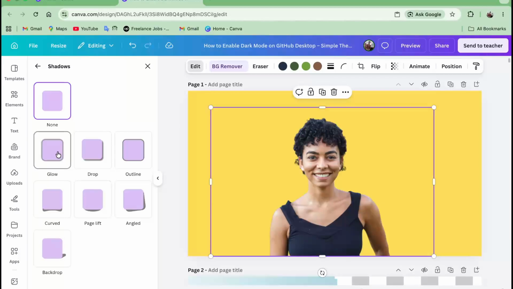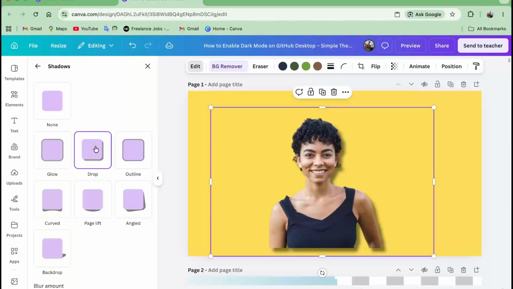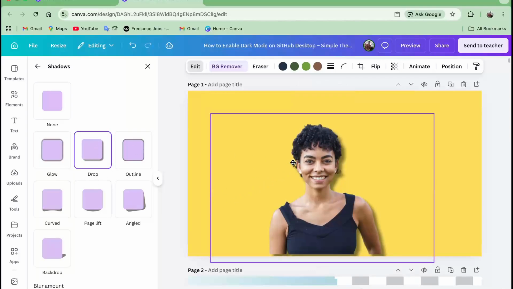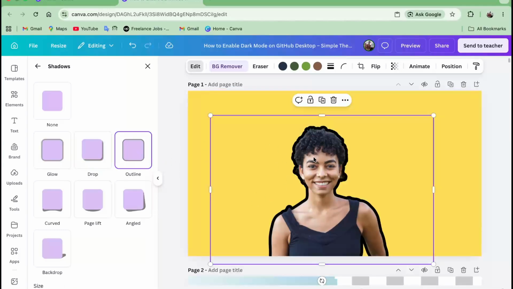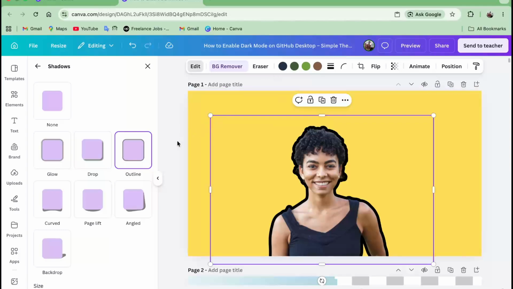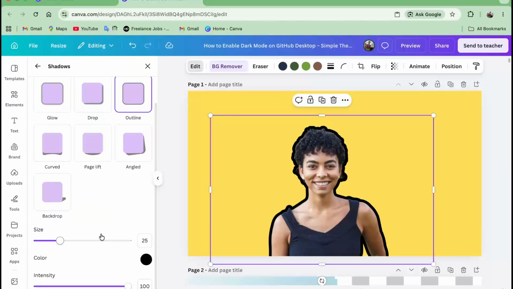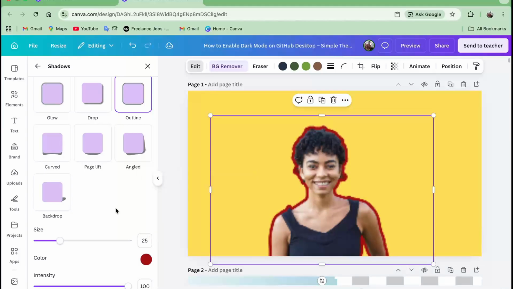For example, I choose glow or drop or outline. This is a good outline. Then you need to choose the color right now. Just scroll down again. Then white. You can select any other color as well if you need.